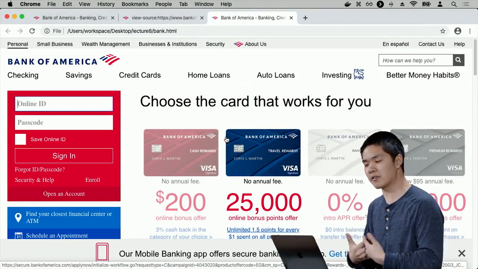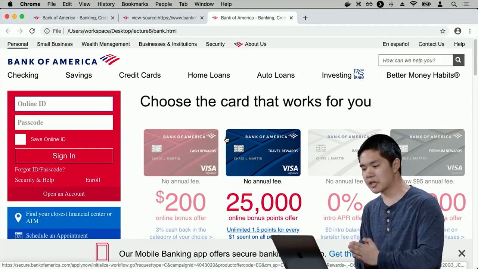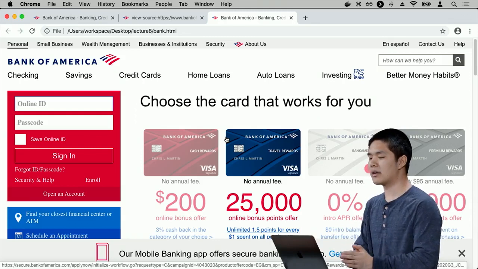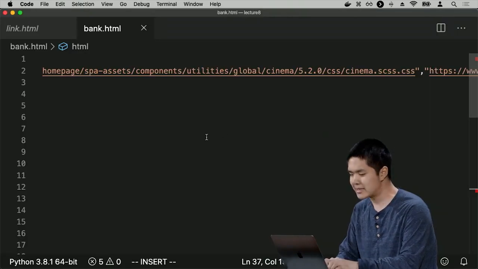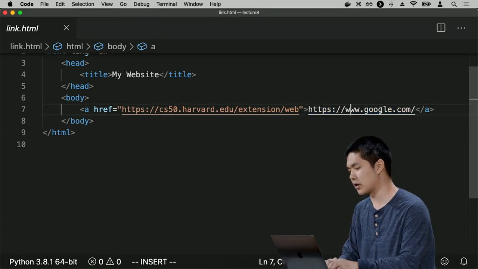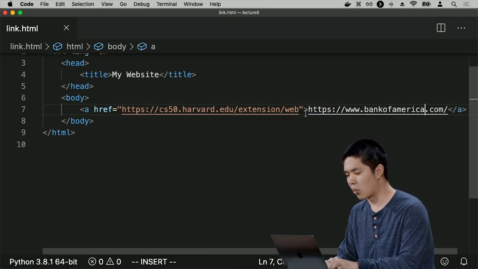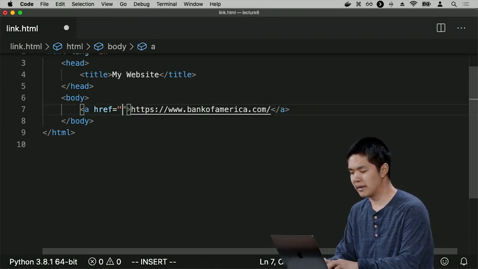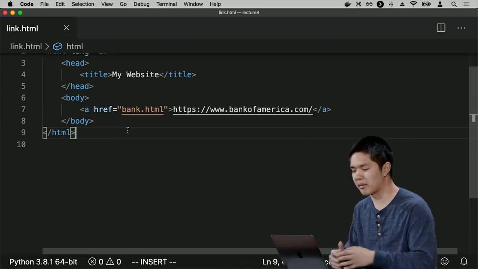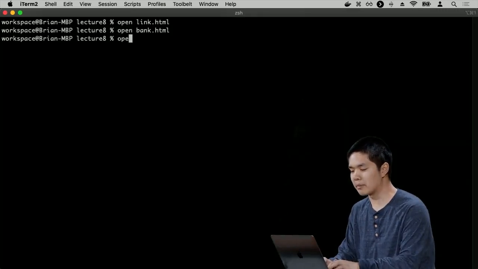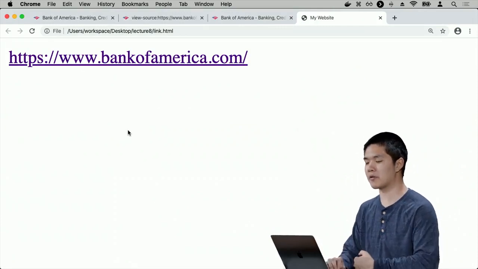It's using all of Bank of America's HTML, but instead it is my HTML page and not actually Bank of America. And so you might imagine combining these to create an even more concerning attack vector, where instead of linking to google.com, let me try and link to bankofamerica.com. But where I'm actually going to link to is bank.html, my version of Bank of America's website, where now, if I open up link.html, here appears to be a link that links me to bankofamerica.com.